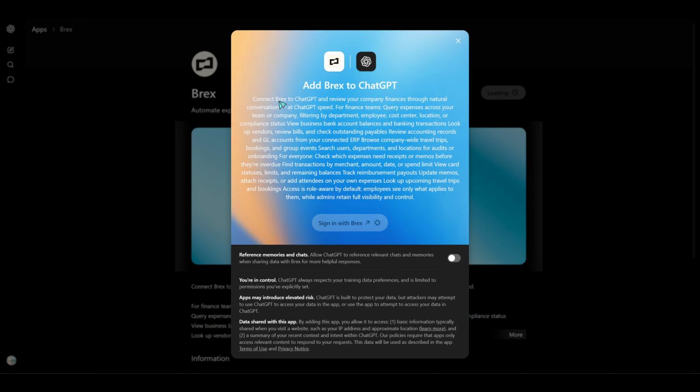Once you've confirmed everything, you'll be brought back to ChatGPT. Inside Settings under Apps, you should now see Brex listed as connected. That's your confirmation that the integration is active and ready to use. If you don't see it right away, refresh the page and check again. If Brex doesn't appear in search, double-check the spelling or try again in a moment, as availability can vary.